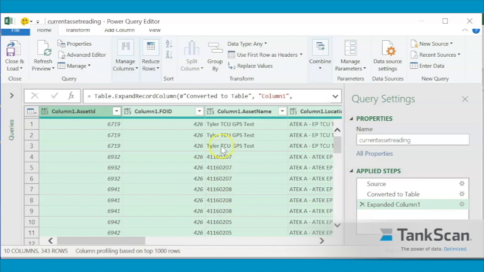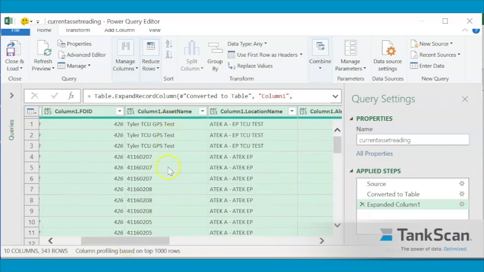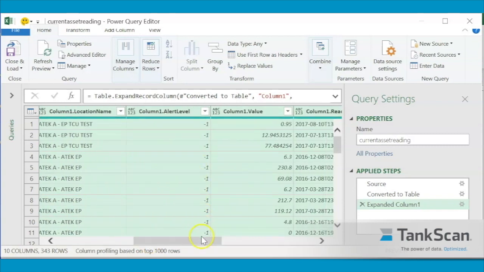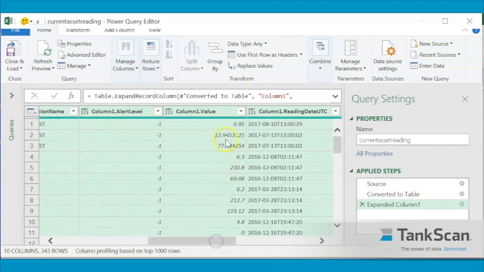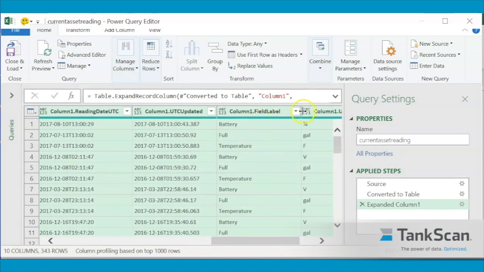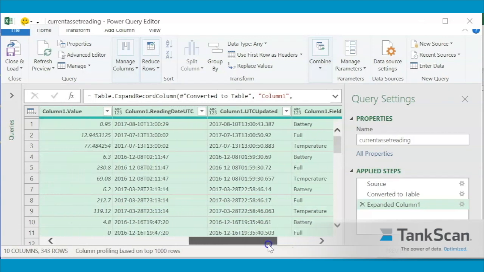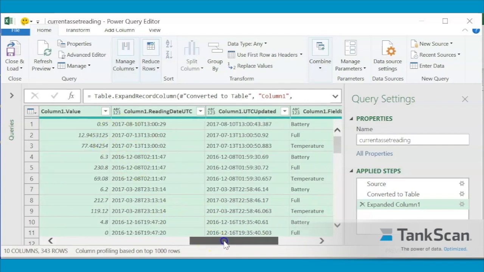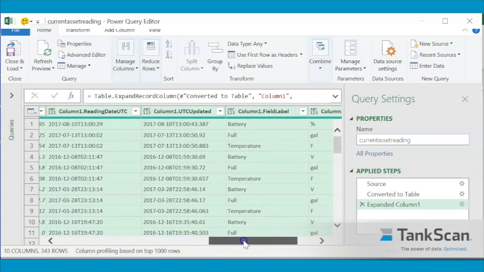And hit OK. And here is the asset ID and some ID numbers used by the database to keep track of things. The asset name and/or tank name is here, a location name. Is it in an alert or is an alert setup status? The current value of the measurement, the reading stamp of the measurement, and then these are the field labels on what that measurement is and the units of the measurement. So if I went back here, this battery is 95% good, and it's reading 12.94 full gallons.